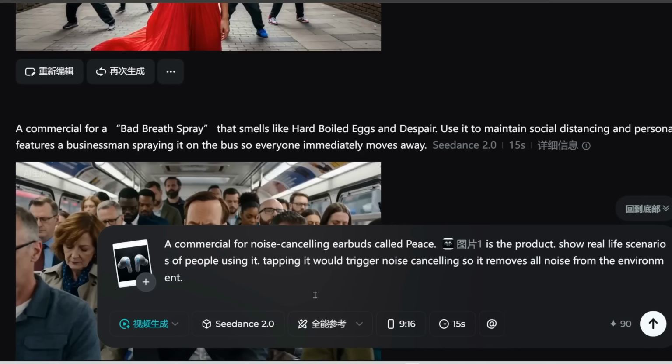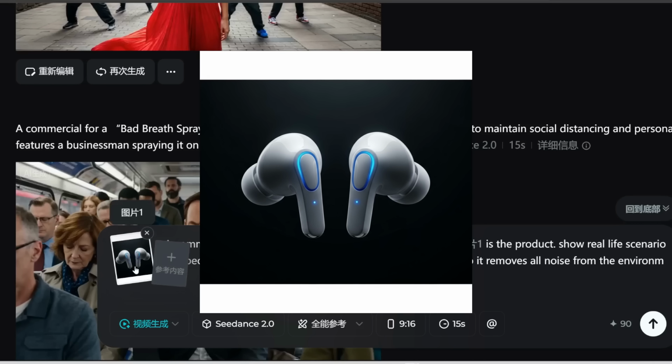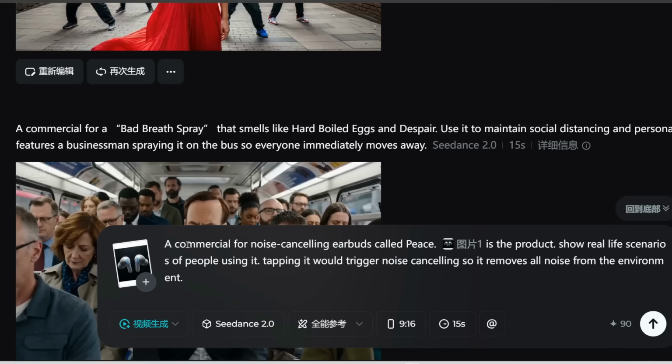Alright, now that was just a fun fictional example, but here's a real example. If you have a product and a brand, you can just plug your logo or your product photo through Seedance and get it to generate a full coherent commercial in seconds. I mean, this is so easy. For example, I'm going to upload this photo of some imaginary earbuds, and then let's get it to create a commercial for noise-canceling earbuds called Peace.